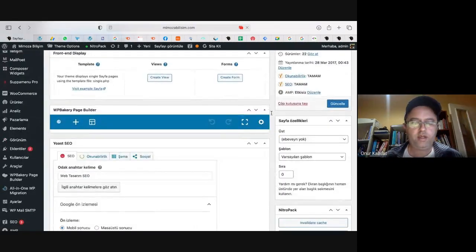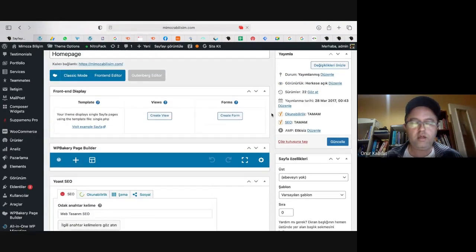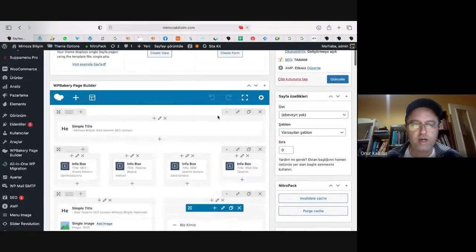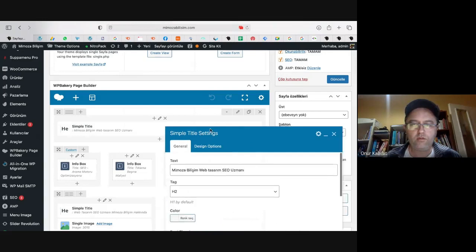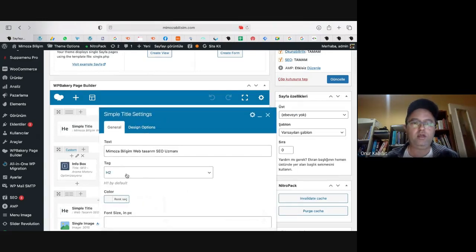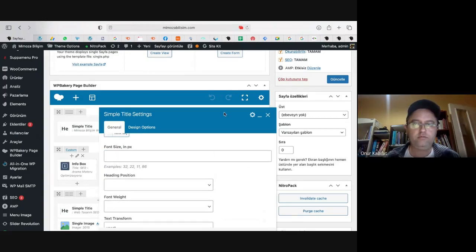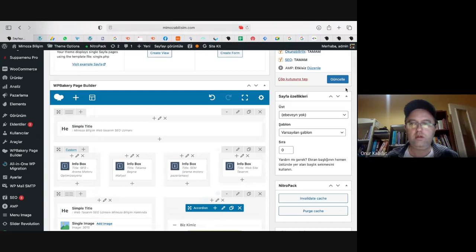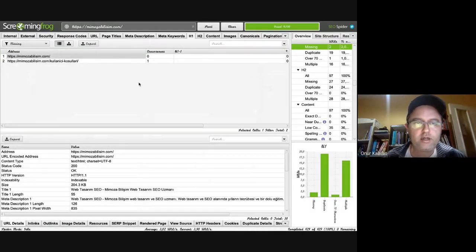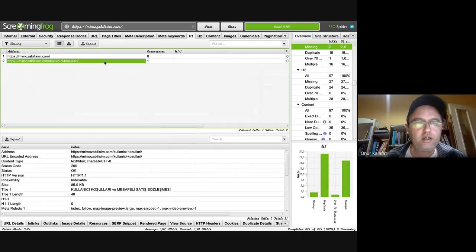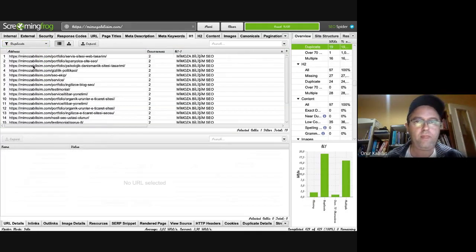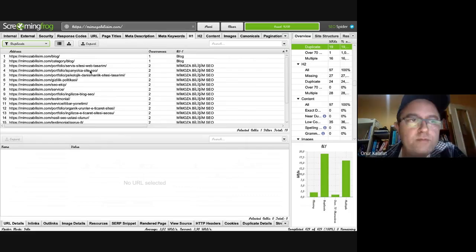Because every page has got to have at least one H1. Okay? Yes, you see H2. That has to be an H1. Okay. Update. Now, one more SEO error has gone. Here, I will not pay attention to it because it is a user agreement. I don't have to index that page.